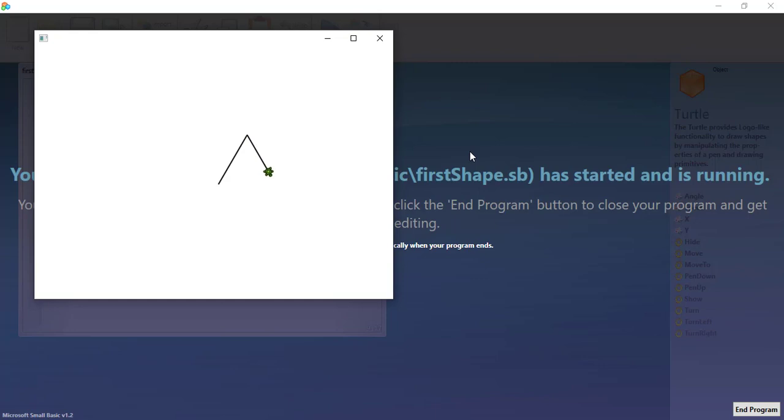So there's no one way of getting the shape correct. There are multiple ways. For the purpose of this video, I've only shown you two, but there are a lot of ways in which you can draw this shape.